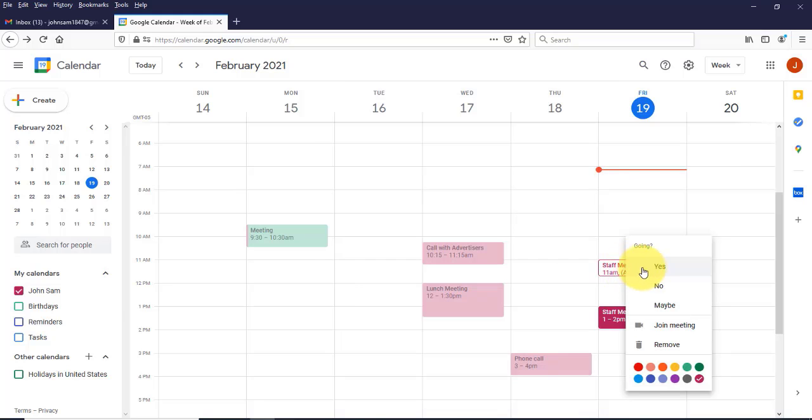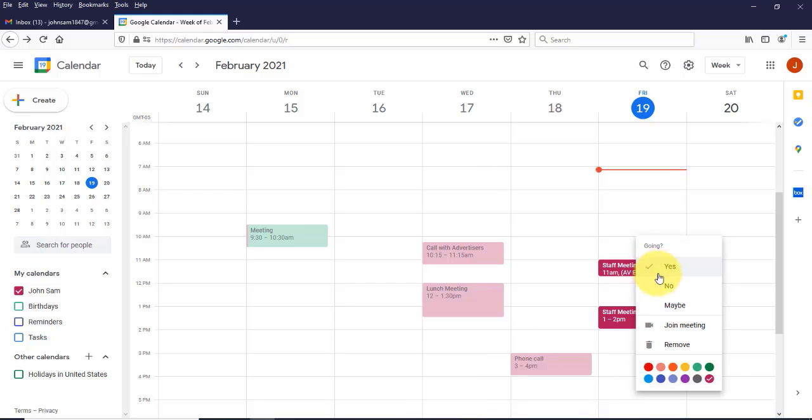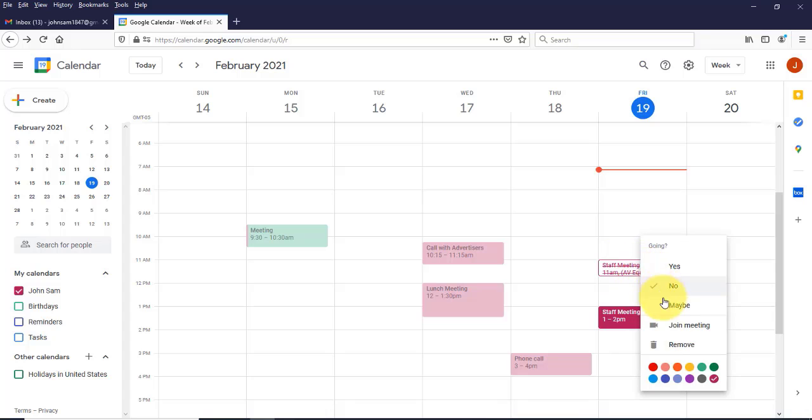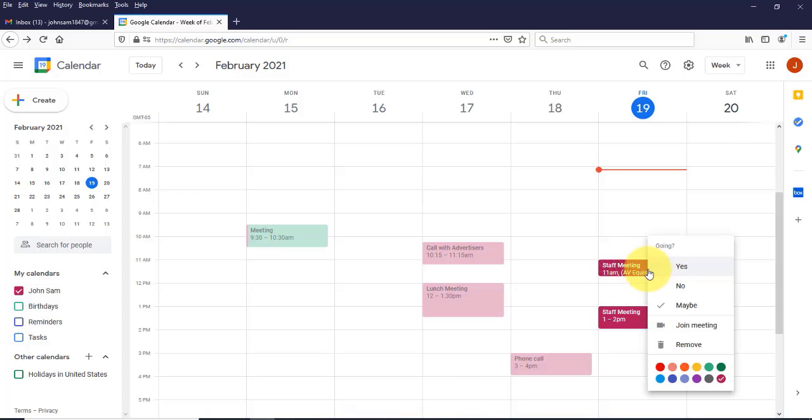Now if I right click here, I can say yes, it turns to a solid color. If I say no, it's crossed out. If I select maybe, it turns to this color. So I'm going to say no.